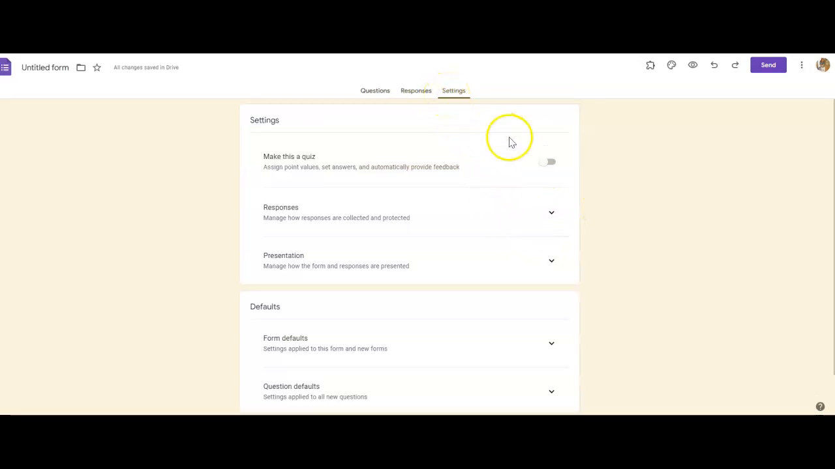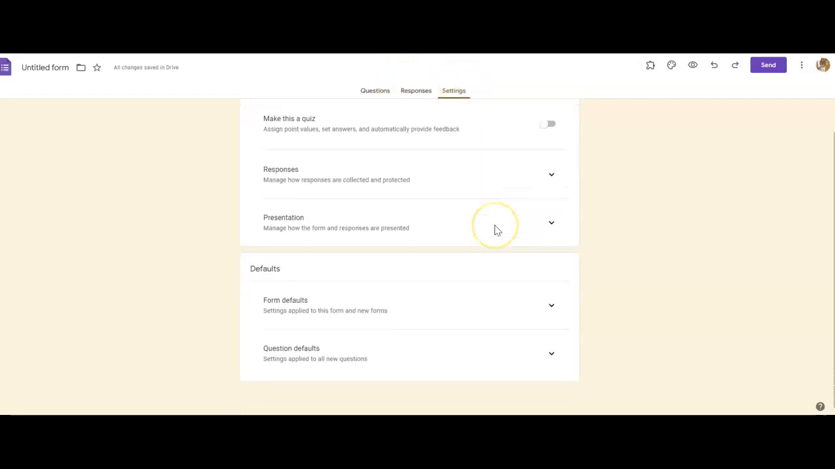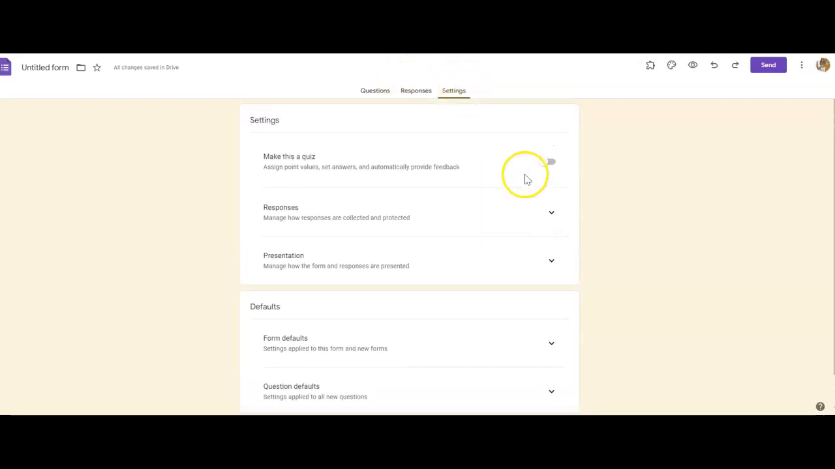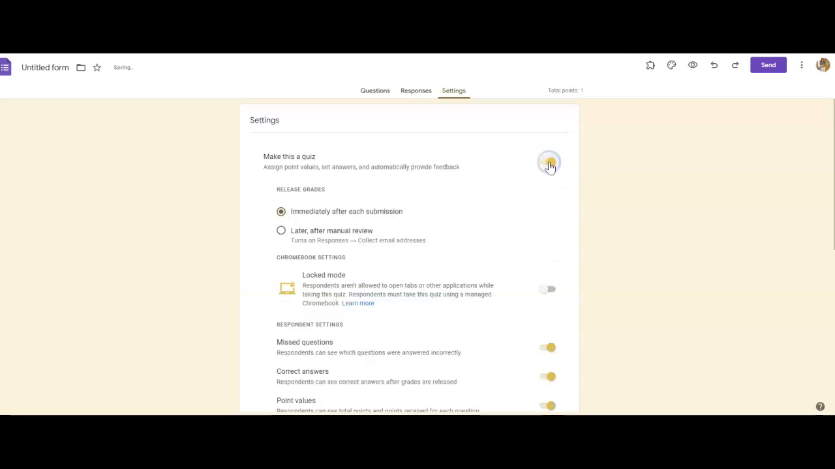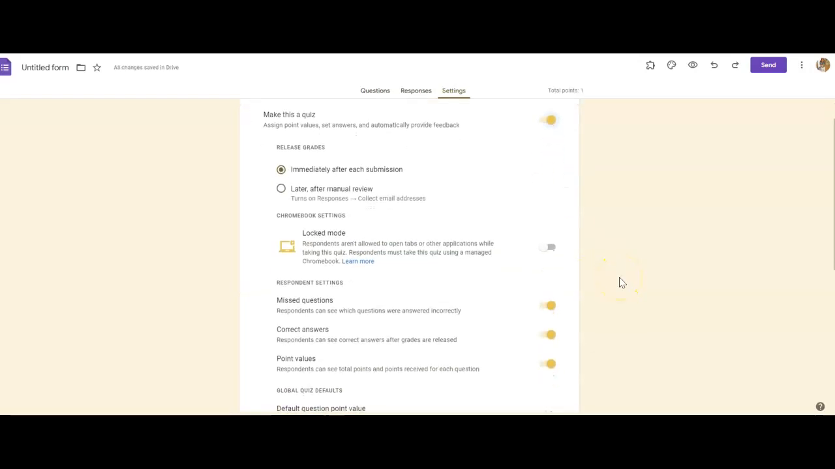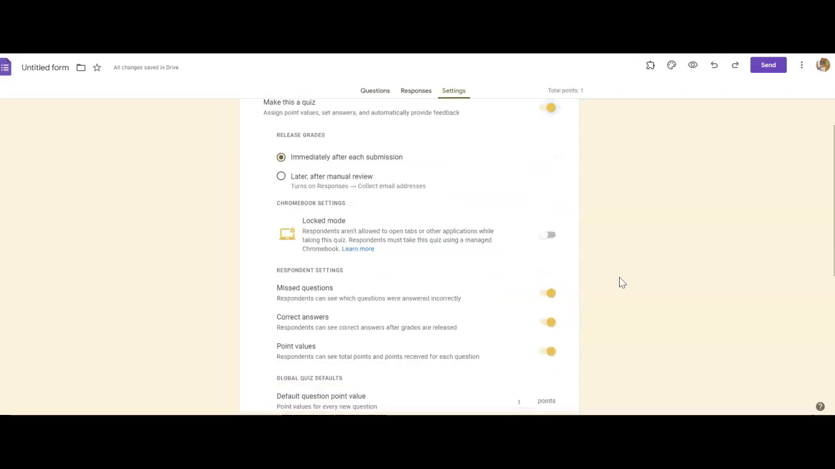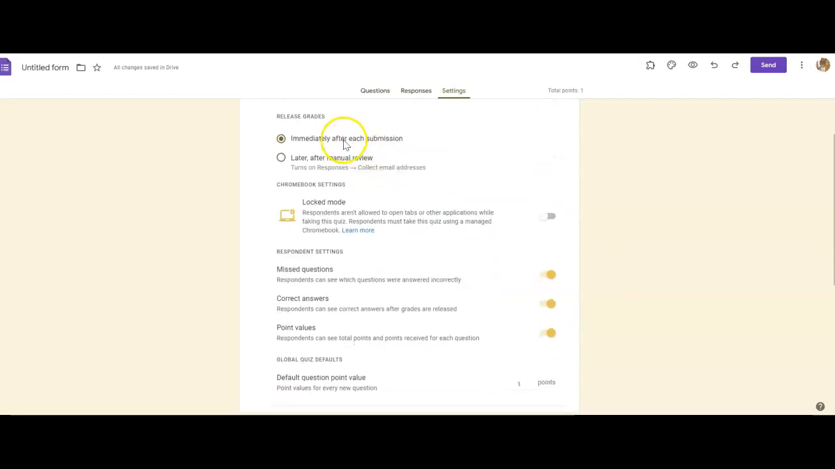In settings, or if you go to settings, there's different things that you can select. You can make it a quiz, which I told you already. A lot of times I like to make it a quiz because it automatically grades it for them. I generally do this immediately after submission or after each submission. I will do this if all of the questions are going to be automatically graded for them.